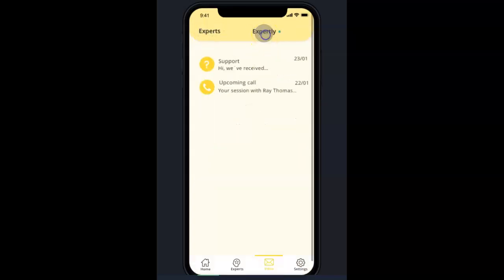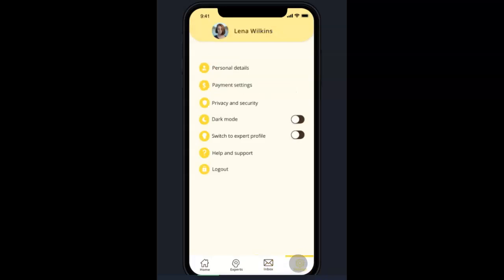And then we can go to Expertly. So these are messages that the app sends automatically. For example, here users can contact support whenever they have a problem or a question about the application, the pricing, so they can contact support. So they get these messages here, or they get notifications about, for example, calls or anything related to the functioning of the app. And then finally we have the settings page.